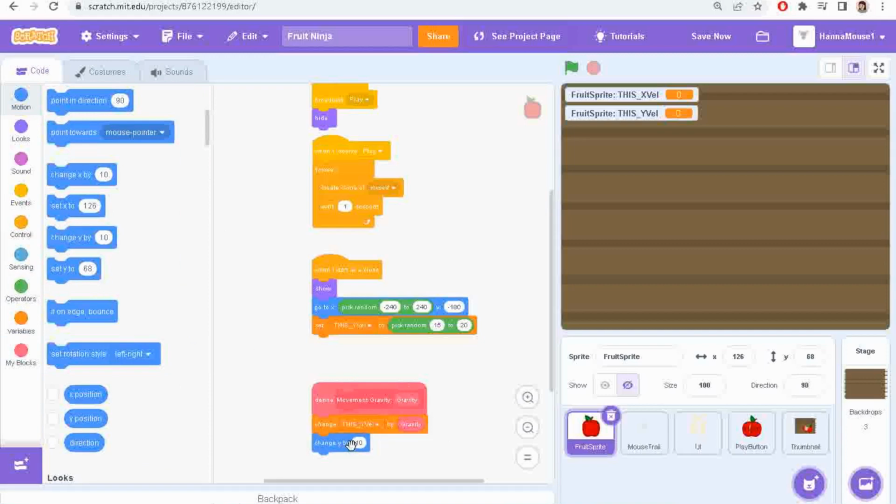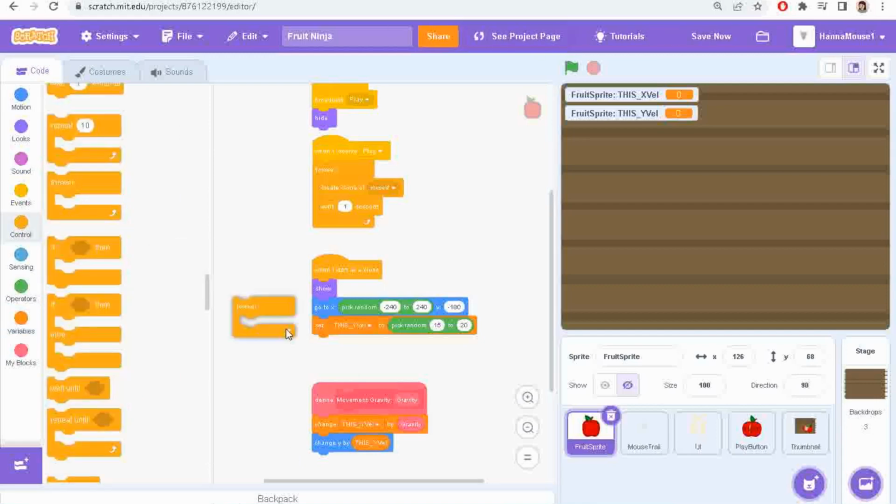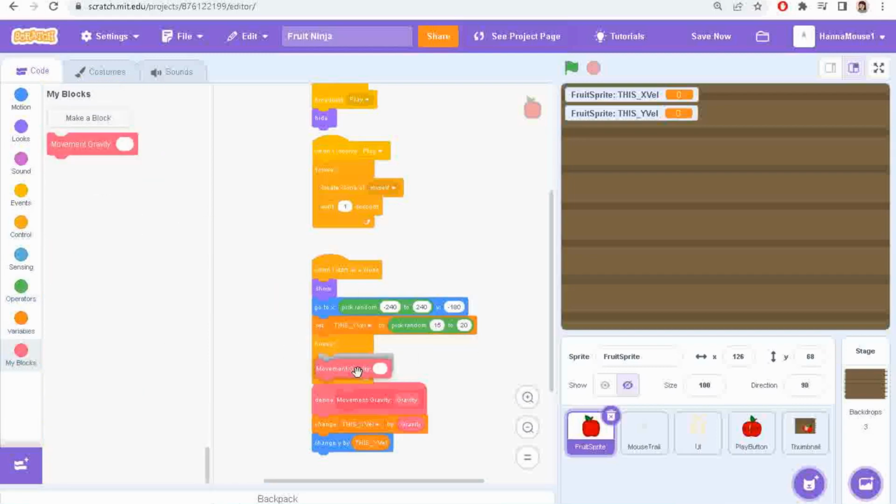Add a change y by block under this. Go back to the variables and drag this yvel into the input slot. We want each clone to run this script every frame, so go to the control tab and add a forever loop to our when I start as a clone script. Then drag in our movement block.